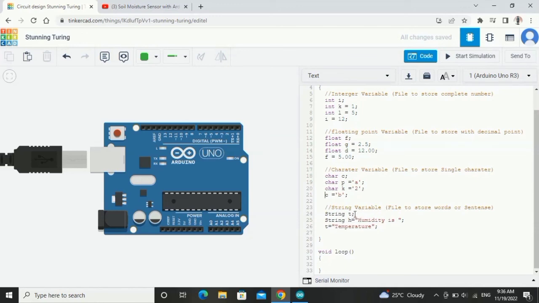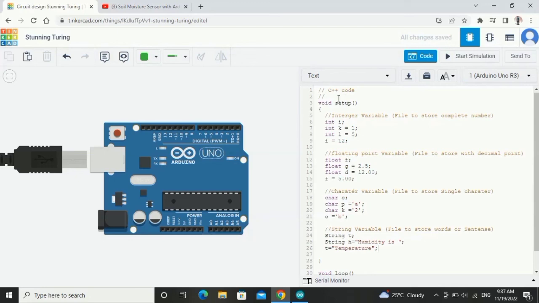So t is declared as a string file, h is declared as a string file, and since this is a string variable, we have to use double quotation marks, and at the end, of course, we have to put a semicolon. Every line of code must end with a semicolon. So for words or sentences we must use a string variable. The concept is the same for everything, but the file types are different because the things we want to put in are different. So we have to use different types of files, different types of buckets.